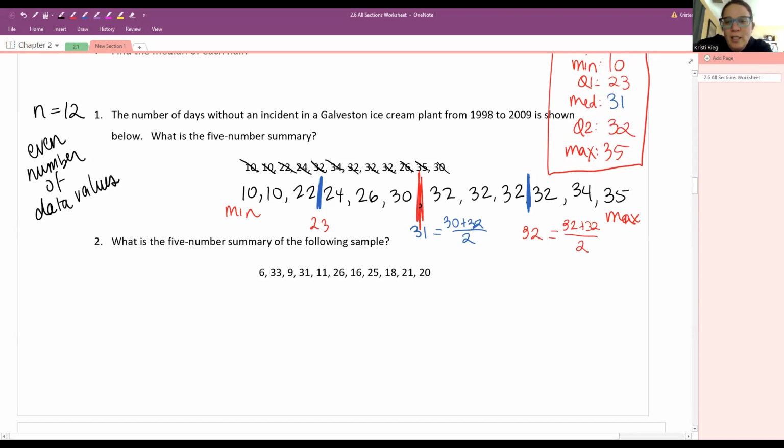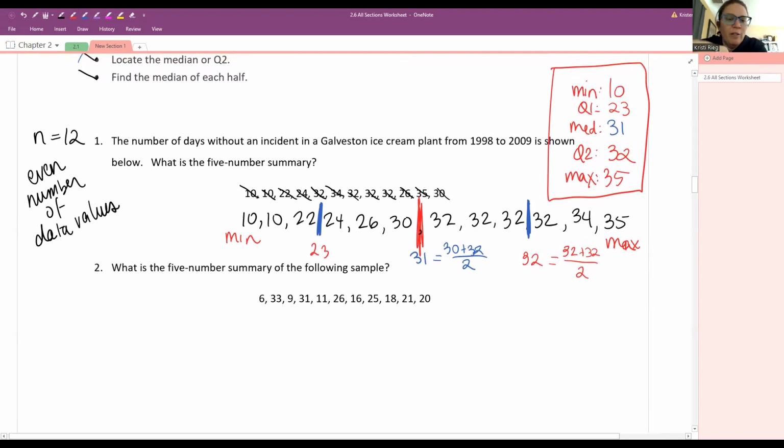So you'll notice that the data values in the 5-number summary are not all data values. 23 and 31 are not on the list. That's okay. Nobody said they had to be on the list. In fact, it specifically is underlined above that they don't have to be on the list. Also, there's not a pattern that you could just follow. If I did 10 to 23, that's 13. 23 to 31 is 8. 31 to 32 is 1. 32 to 35 is 3. So there's not a pattern there. You just have to count the numbers in.